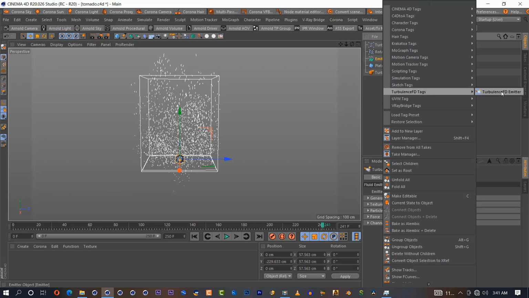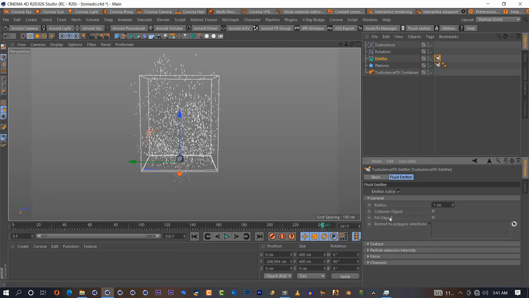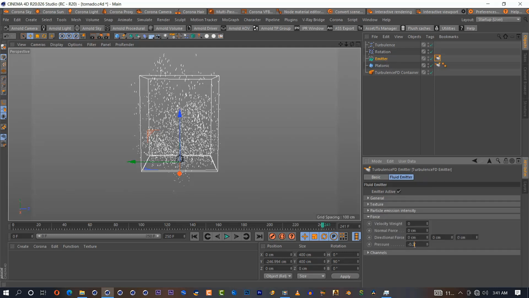Create a Turbulence FD emitter tag and put it on the emitter. Check the fuel volume and increase the radius to 15. In the force tab, put the pressure to -0.1 and the velocity weight to 4. Don't add anything in the channels.